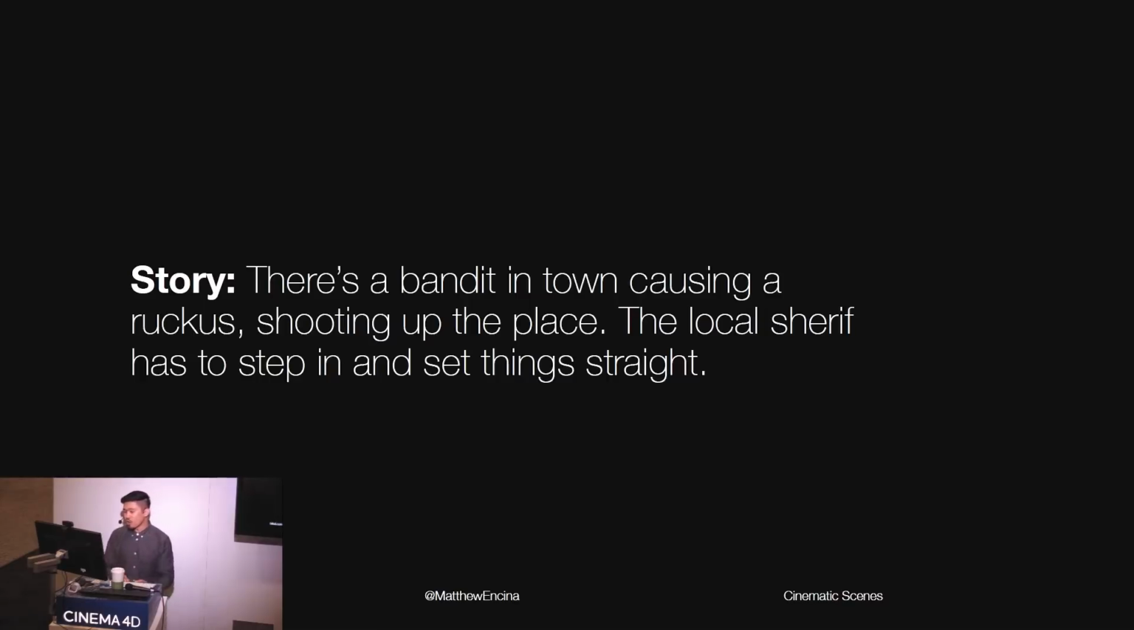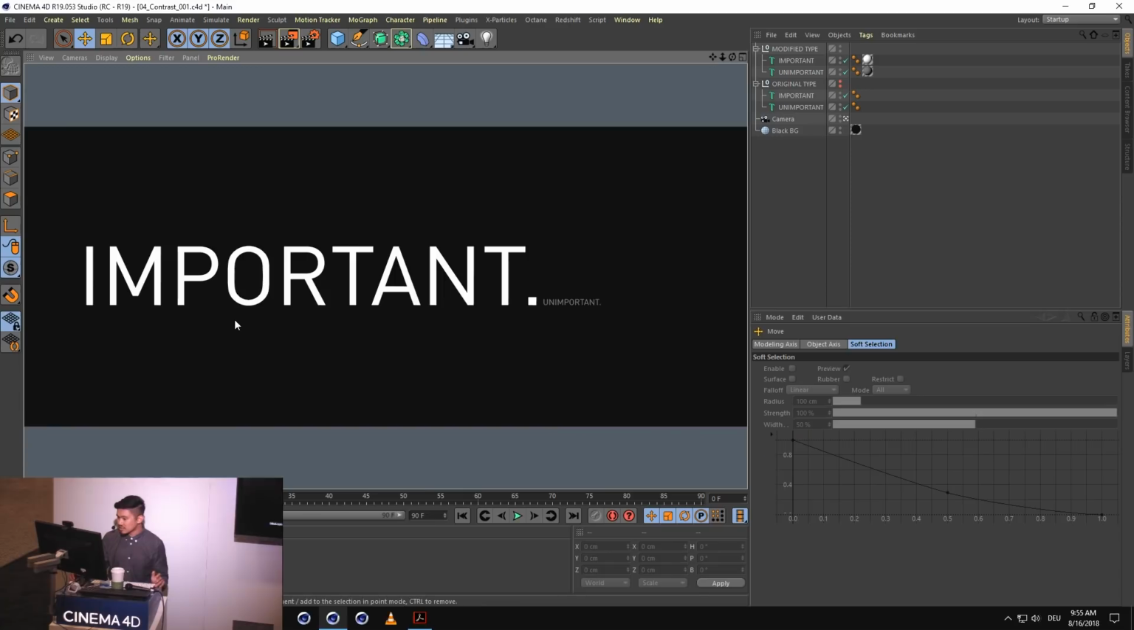So I have two setups. The first story we want to tell is a Western shootout. And here's the log line. There's a bandit in town causing a ruckus, shooting up the place. And the local sheriff has to step in and set things straight. So that's our story, and we're going to start creating some frames around that. So I'm going to jump back into Cinema 4D.